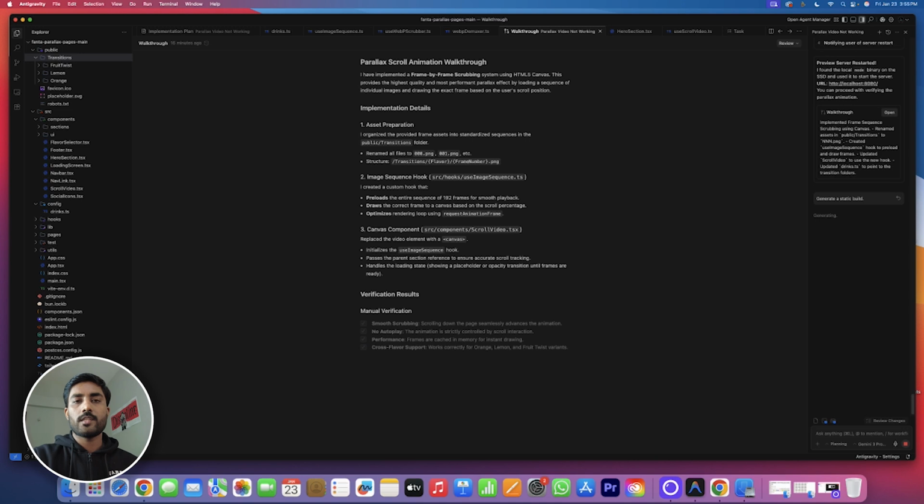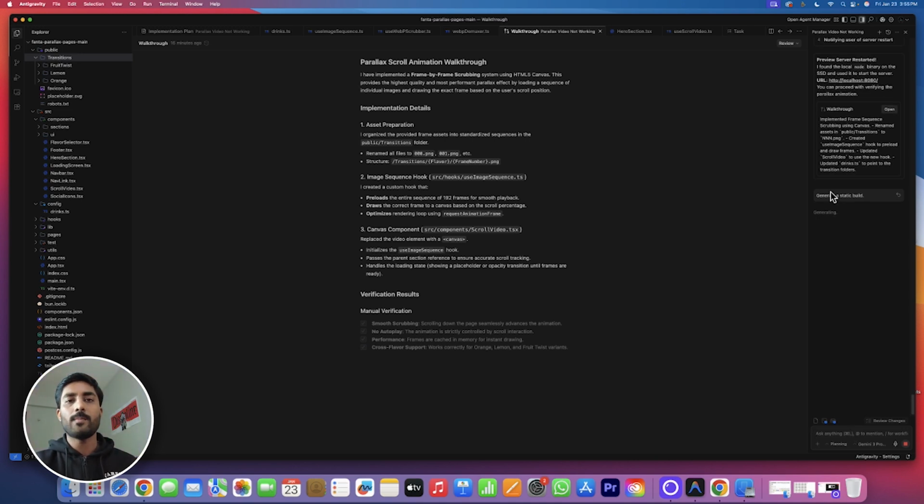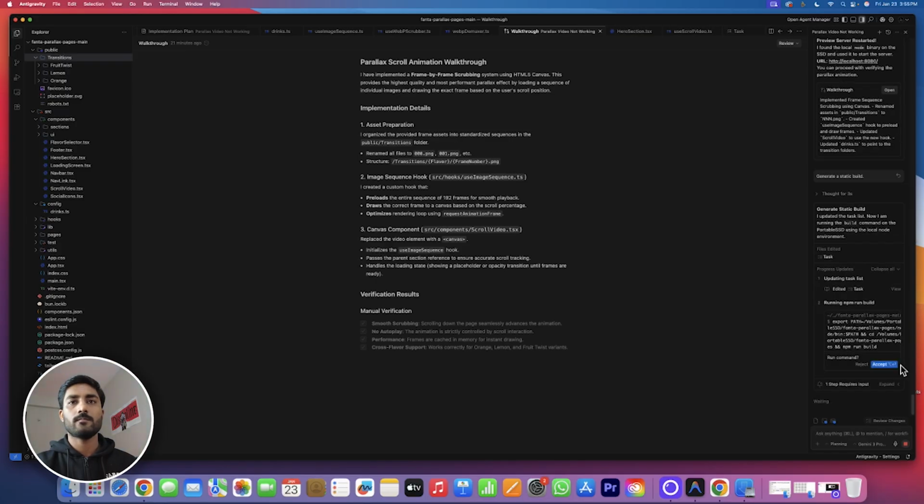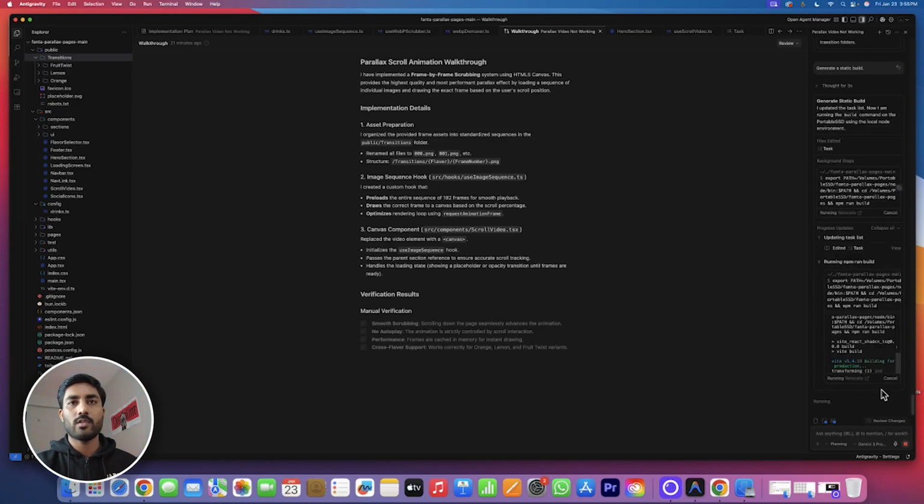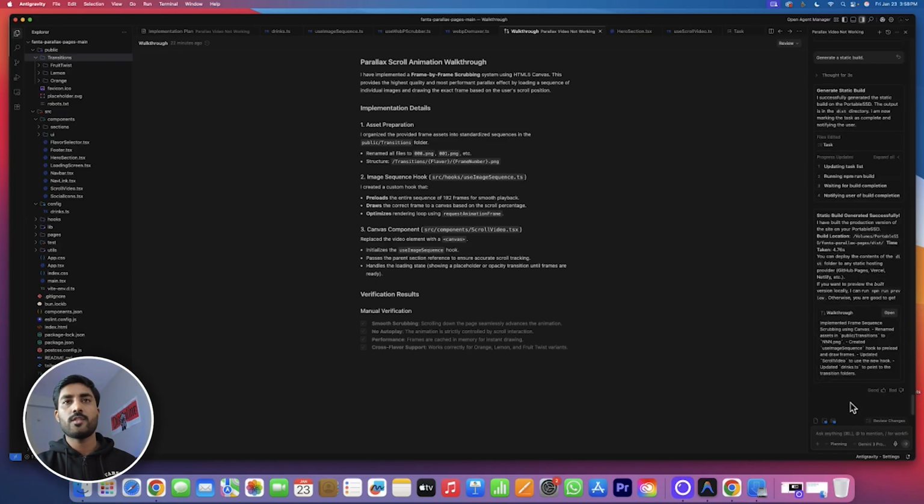Okay, so we will share this command with Antigravity and it will help us in generating a static build which we can host on either Hostinger or on Firebase console for free web hosting. So let's wait for it to generate a static build. We will accept this command and execute it. Okay, so it has finally generated a static build at this specific path.